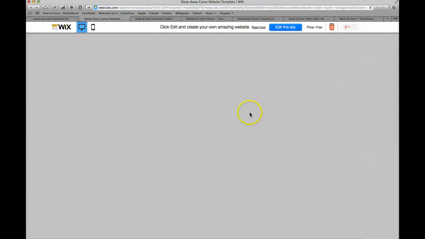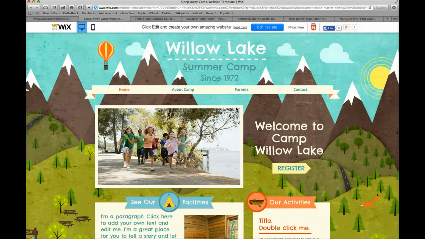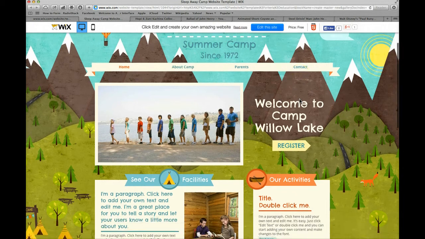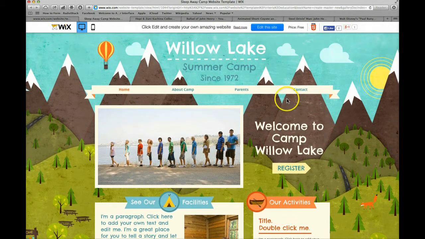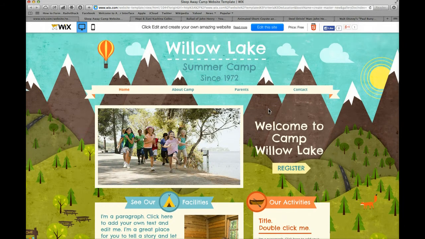The thing about templates is don't worry about the content that's on there because that can all be deleted or changed. So what I'm going to do right now is I'm going to go through and delete some of these items to save us a little bit of time, and then I'll show you some of the kind of neat things you can do with Wix and just how easy it is to embed content.